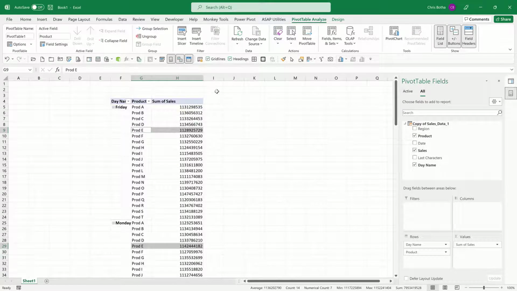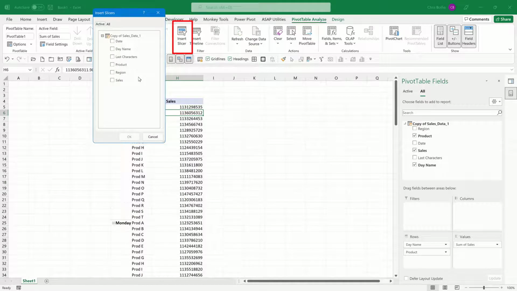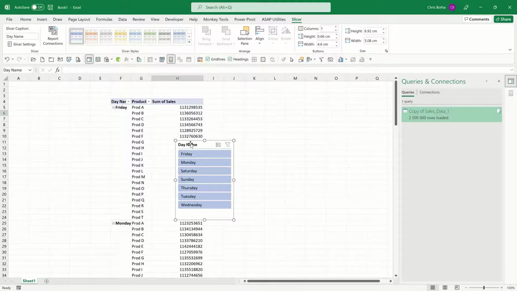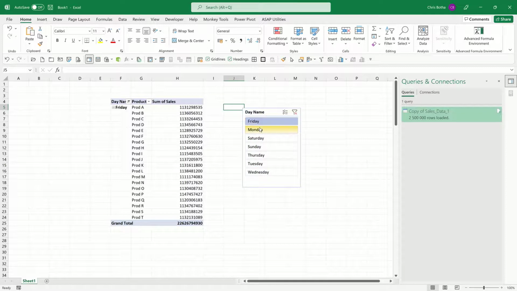And what we can do now is we can add a filter for the days, so we can analyze the data per day. So I click inside my pivot table, I go pivot table analyze at the top, I go insert slicer, and I specify that I would want a slicer for the day name. And as easy as that, I can now analyze 2.5 million rows of data in Excel.